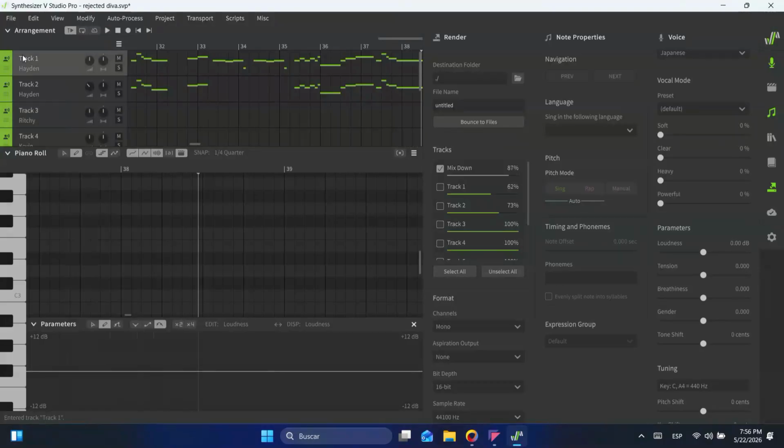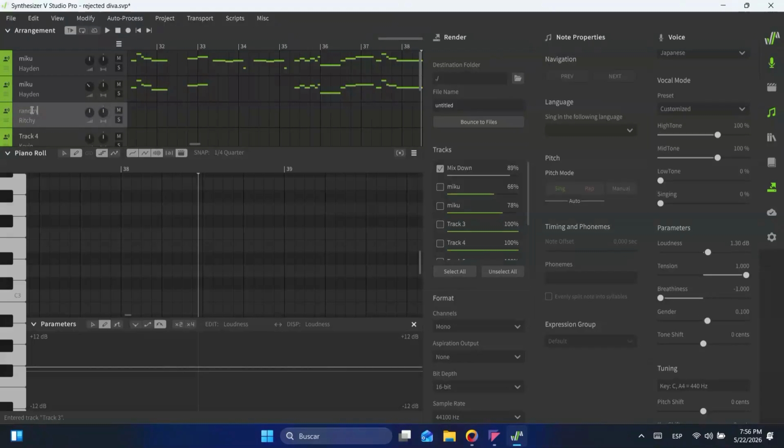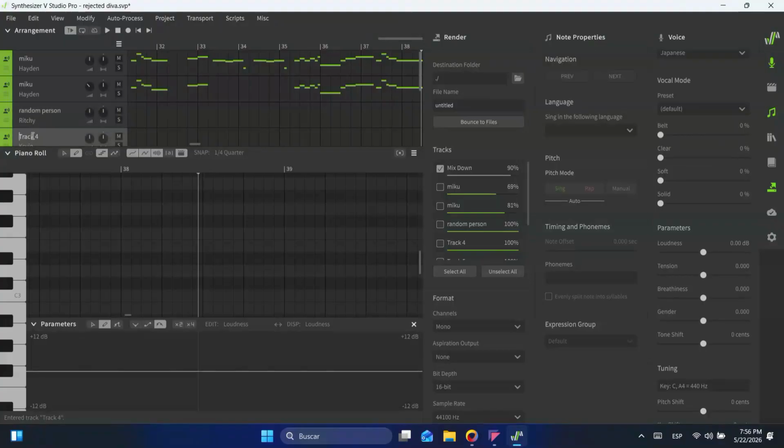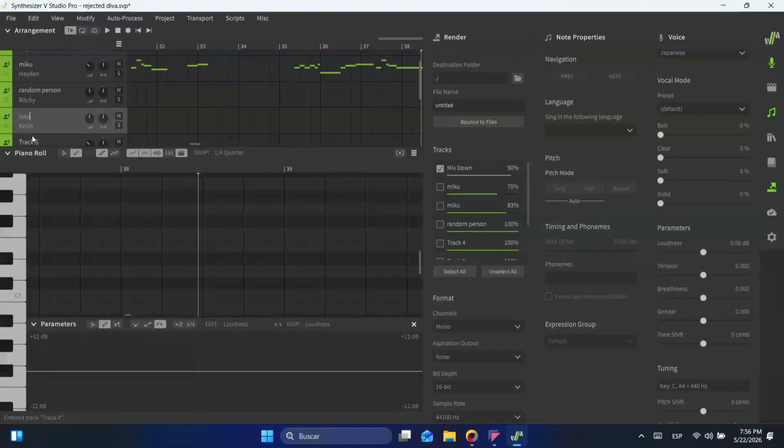Anyway, so I added the volume on the harmonies because I was trying to make sure if it sounded good. Then I renamed all of the tracks to what they're supposed to be. So I called them Miku, Random Person, and the title parts. I just realized I needed to name them.